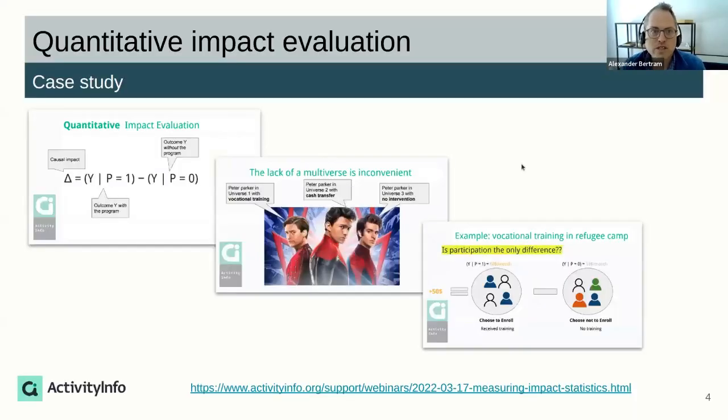Where does quantitative impact evaluation fit in? So first, I just want to say that this is a huge topic on its own. We did a really interesting webinar last year on this, measuring quantitative impact, which you can find the reporting on our website. We have the link there.